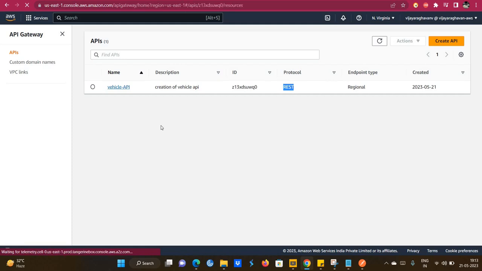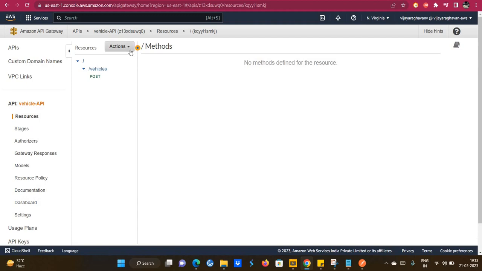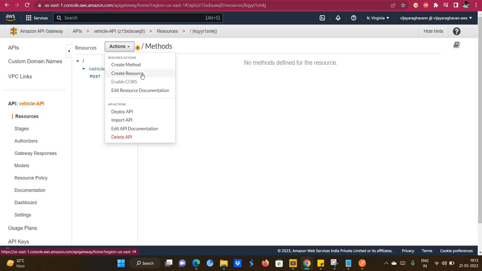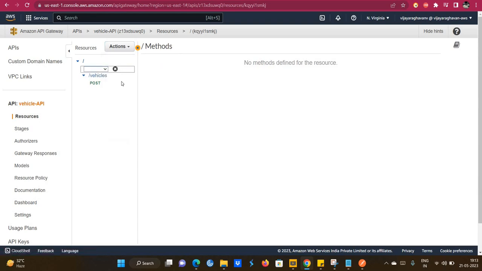Once you've created the new API with the REST protocol, you need to go to actions and click on create resource. Once you're done creating the resource and the resource path, you need to click on create method. Before creating the method, we need to complete creating the Lambda function.